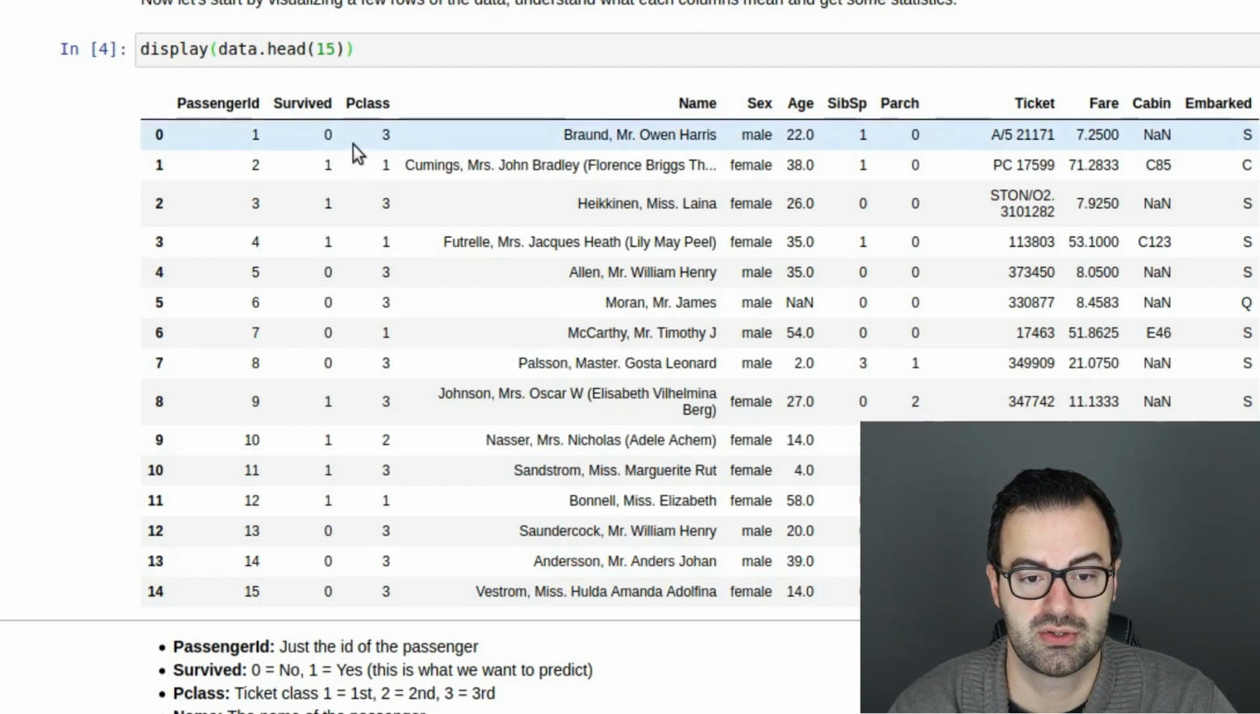Then there is the feature survived and can be either 0 or 1. So 0 will correspond to no, did not survive, and 1 with yes. And this is the column that we want to predict. Then we have P class, which is the ticket class, so first, second, or third class. Then we have the name of the passenger, the sex, so the gender of the passenger, the age.